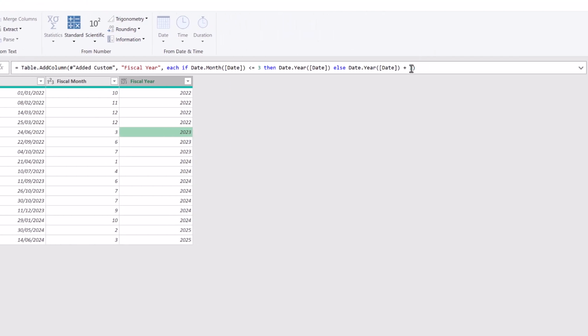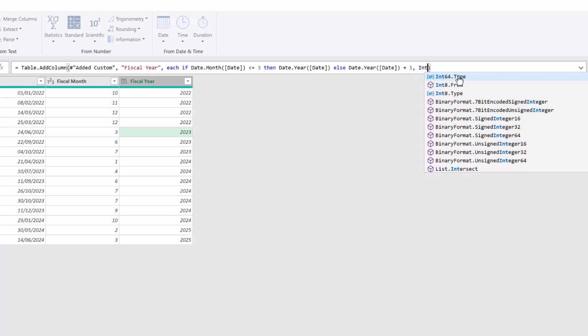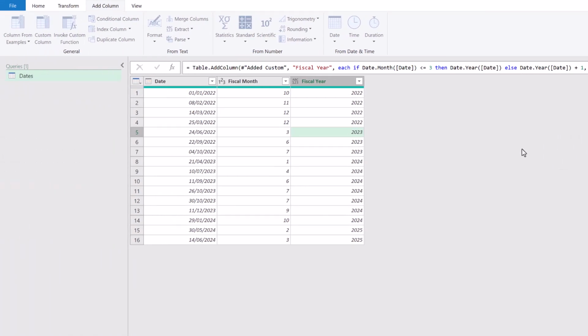Let's do the same thing with the data type. We'll add that extra argument. So Int64.Type, that gives us a whole number. Perfect, that is our fiscal year column. Now for both of these, the fiscal month and the fiscal year, if we already had a calendar month or calendar year in our data set, we could just reference that rather than using the date.month or date.year functions. So if you've got calendar month or calendar year, you can refer to them instead and that would be more efficient. Okay, now let's move on and see how we can add a fiscal quarter.